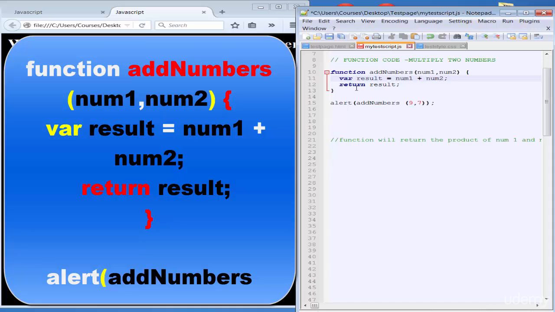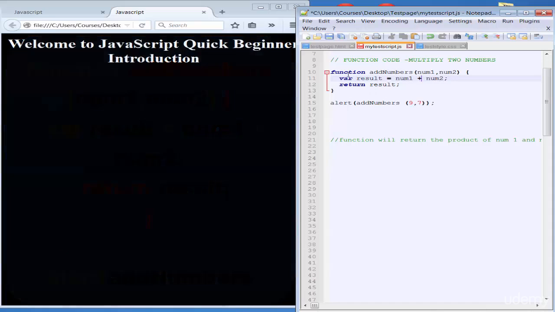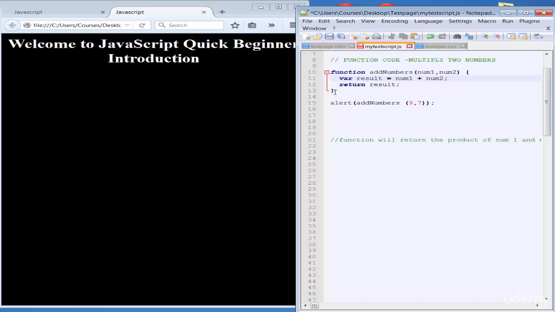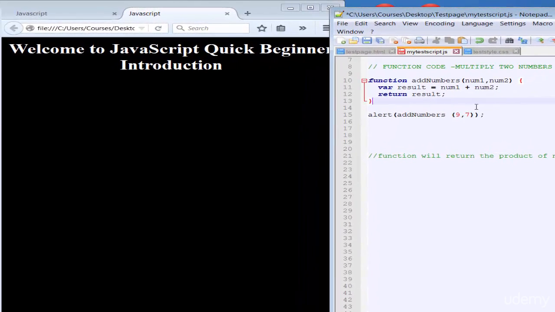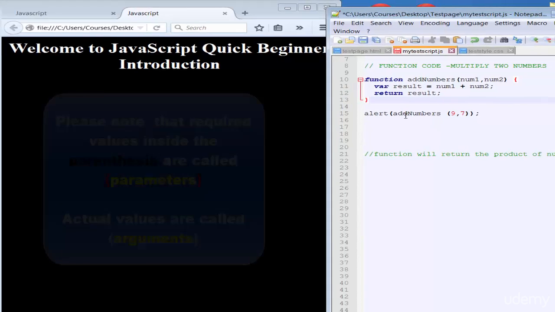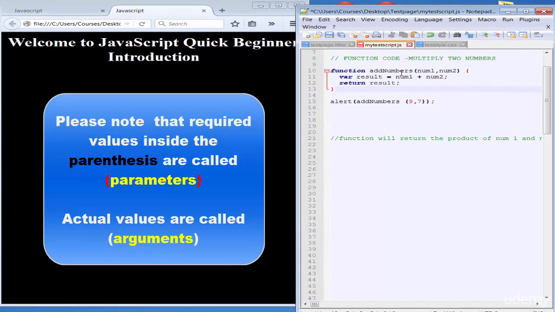So to call the function, I've created a function here. Remember I'm outside the function now because this is the curly braces. So I'm calling the function outside of the function. I've called it using an alert, and I've called it by its name. Its name is add numbers, and I've given it 2 arguments.